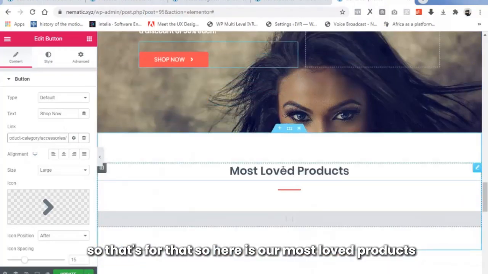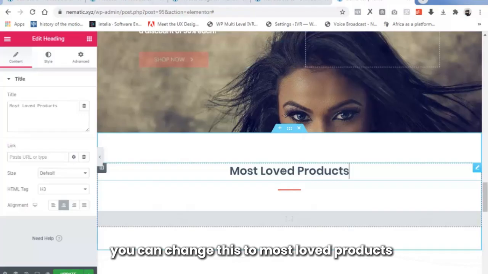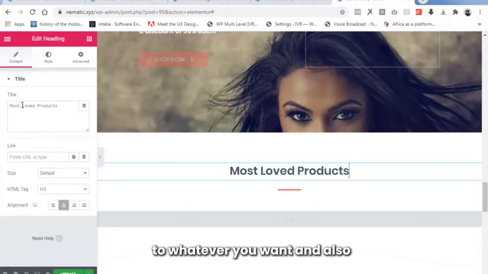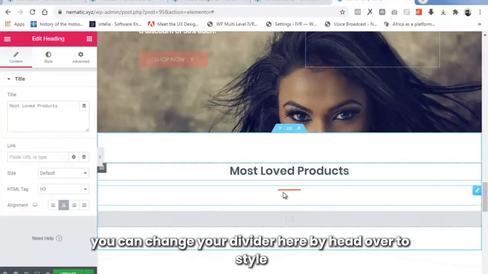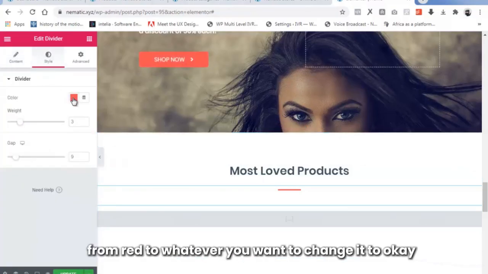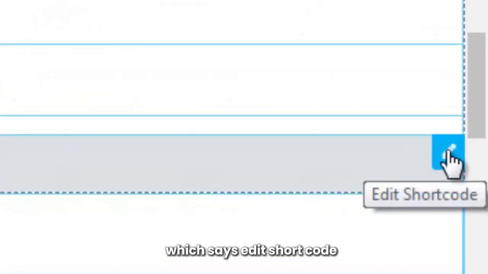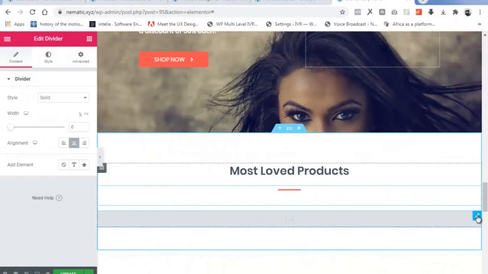So here is our most loved product. Okay, so I'm going to be editing this. From here you can change this to most loved products, or whatever you want, and you can also change your divider here by heading over to style and changing the color from red to whatever you want to change it to. Okay, so here I'm going to click on this pencil icon which says edit shortcode.